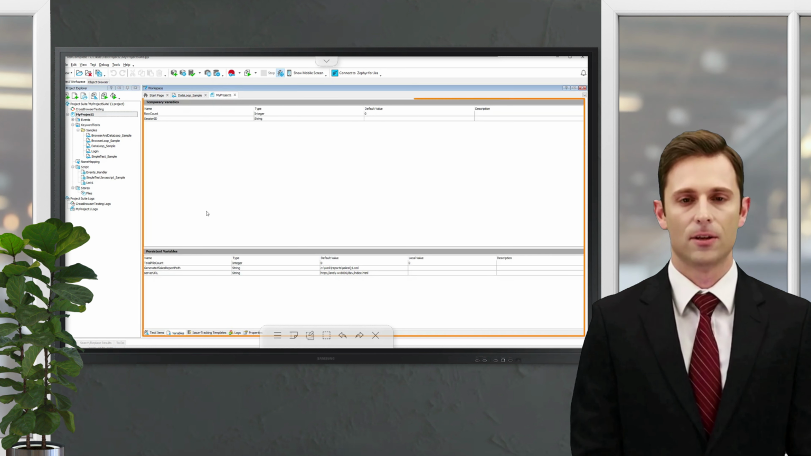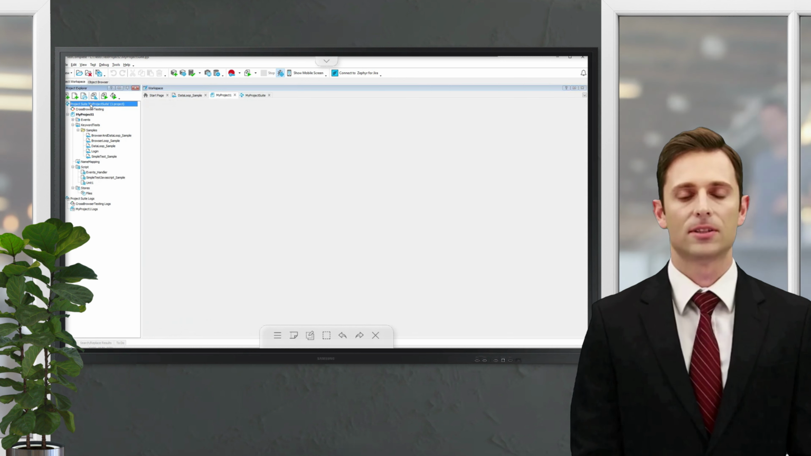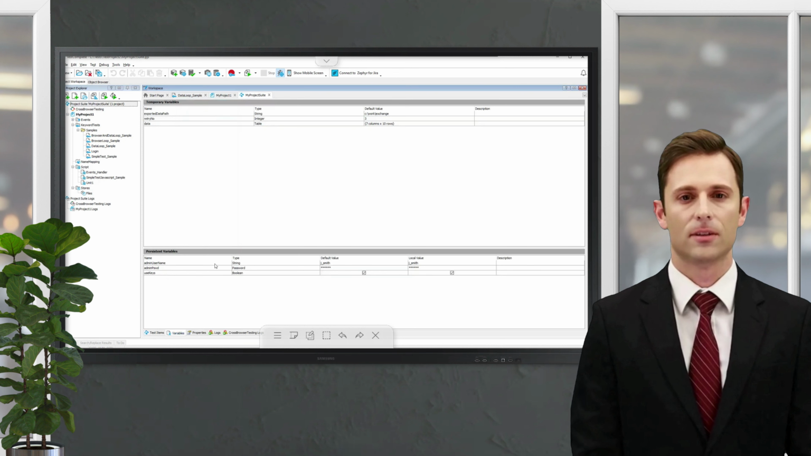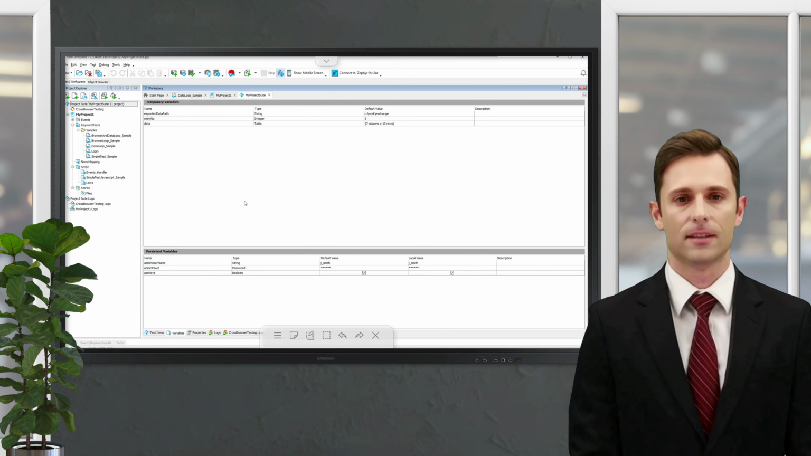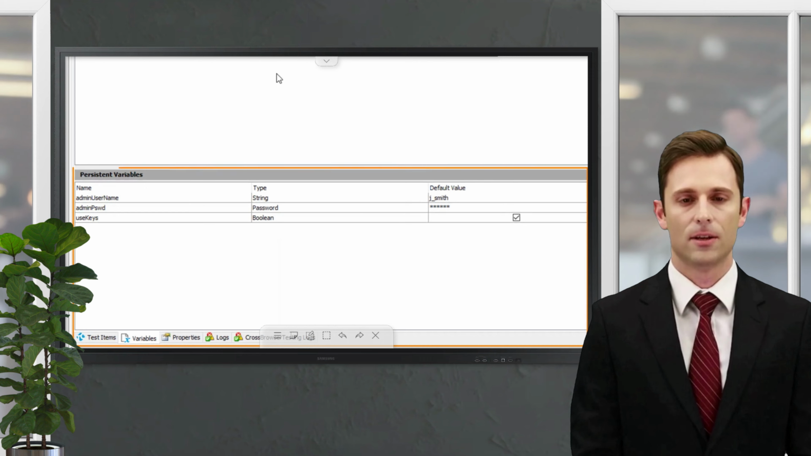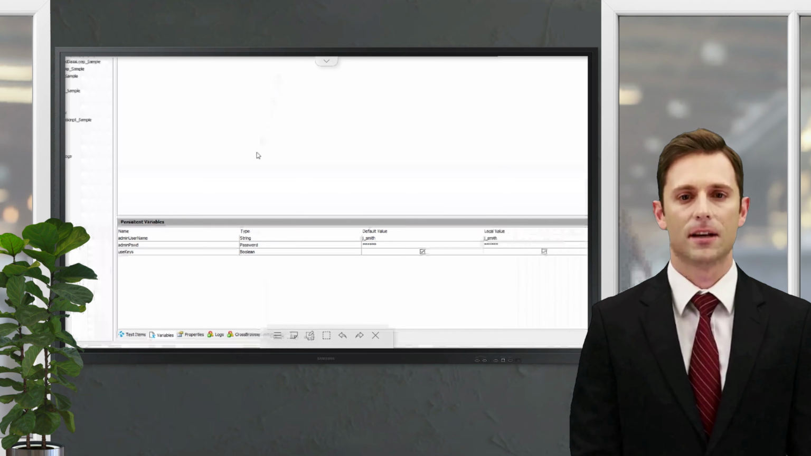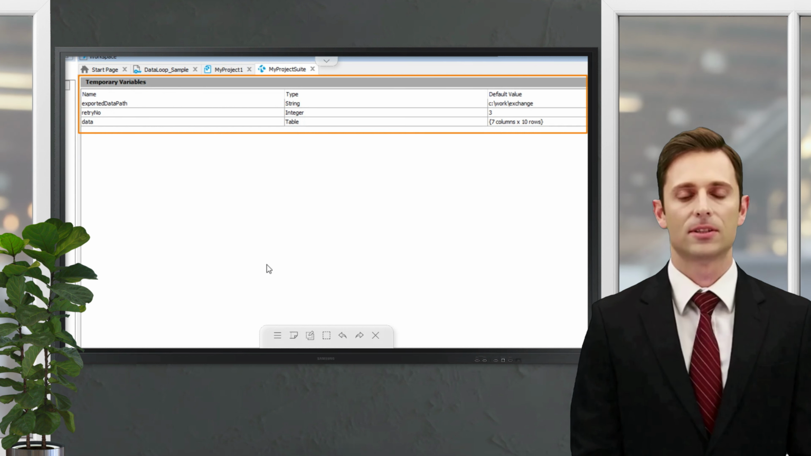You can create variables to use in multiple tests of the project and to share data between them, and you can even create project suite variables to exchange data between the projects belonging to this project suite. You can make project and project suite variables persistent to store values between test runs, and temporary, which means the variable will store the value during one test run only. When you start the test again, the variables will have their default values.